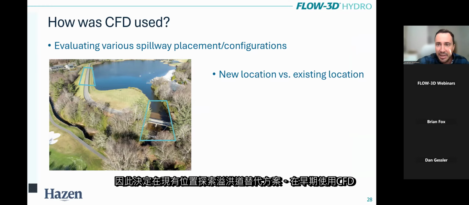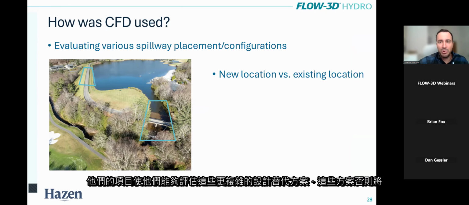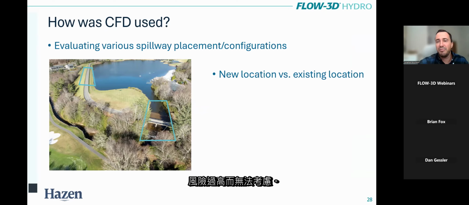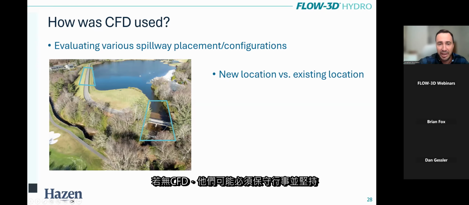So it was decided to explore spillway alternatives at the existing location. Using CFD early in their project allowed them to evaluate these more complex design alternatives that would have been too risky to consider otherwise. Without CFD, they would probably have had to play it safe and stick with that long linear straight weir at the new location.